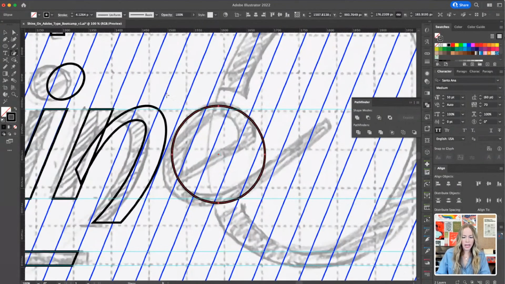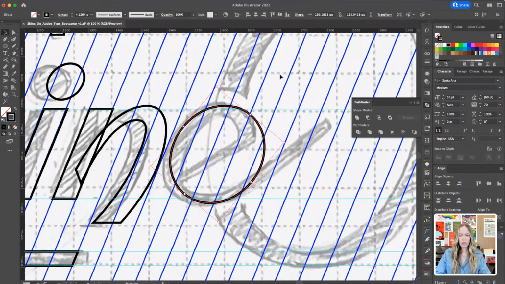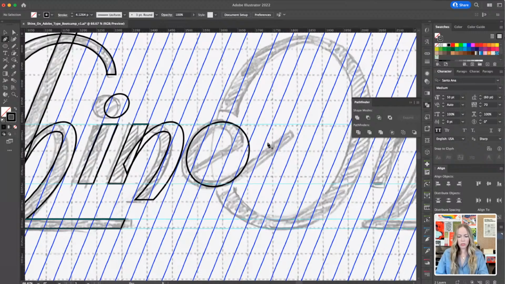And let's shear it again, just like we did the tittle of the I. So if I'm following my sketch, it's about there. I think that looks right. We can always adjust later. And then, because the E is so hard, I always use shapes first to kind of test my theory. And then I Pathfinder once I'm happy with it.